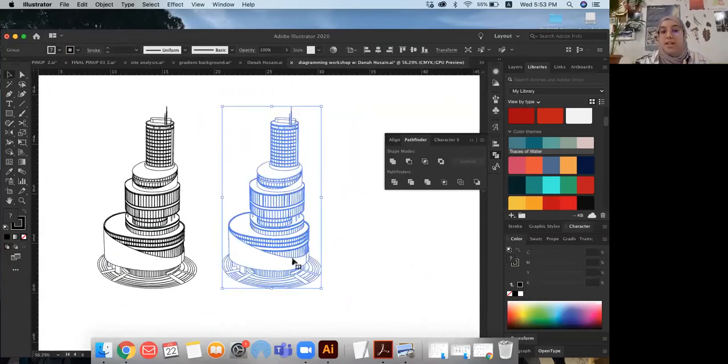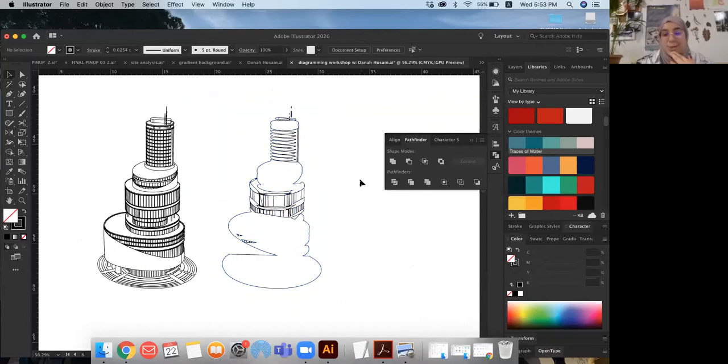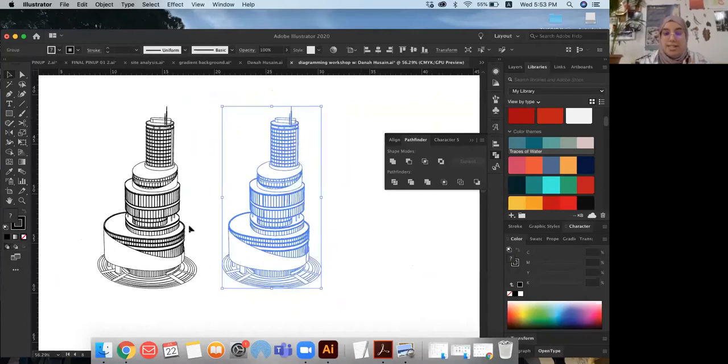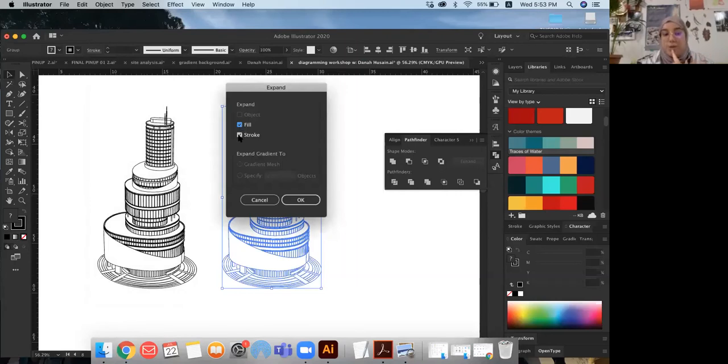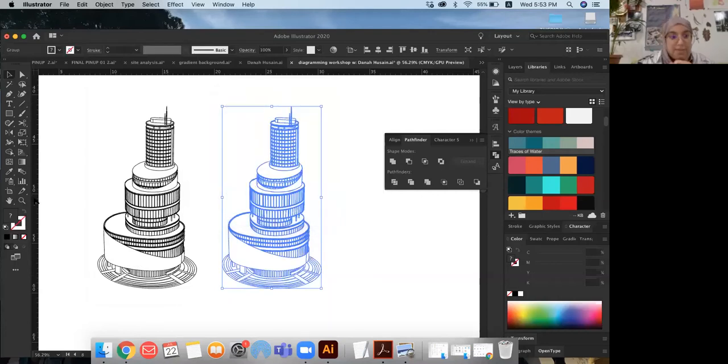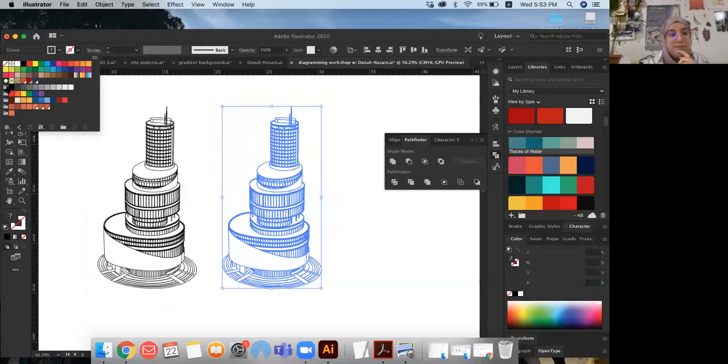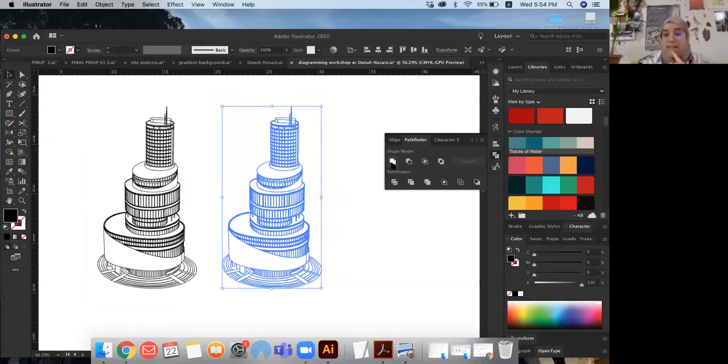If I have a very complex object, should I try the same thing? Let's try. It doesn't work. Okay. So this actually came from Make2D from Rhino. And I need to go first, object, expand, fill and stroke. Okay, guys, fill and stroke should be open, and then okay. And then I'm gonna go here, make it all black.